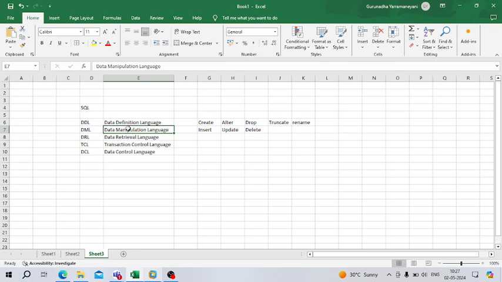Data manipulation, right? We can insert the data, we can update the data, we can delete the data. That is manipulation of the data, right? Inserting, updating, deleting. All this comes under data manipulation. Next, data retrieval. Data retrieval means you have to retrieve, you have to see, meaning select. We just saw select star from table, right? We need to get the data, we need to see the data. Data retrieval language, the select.